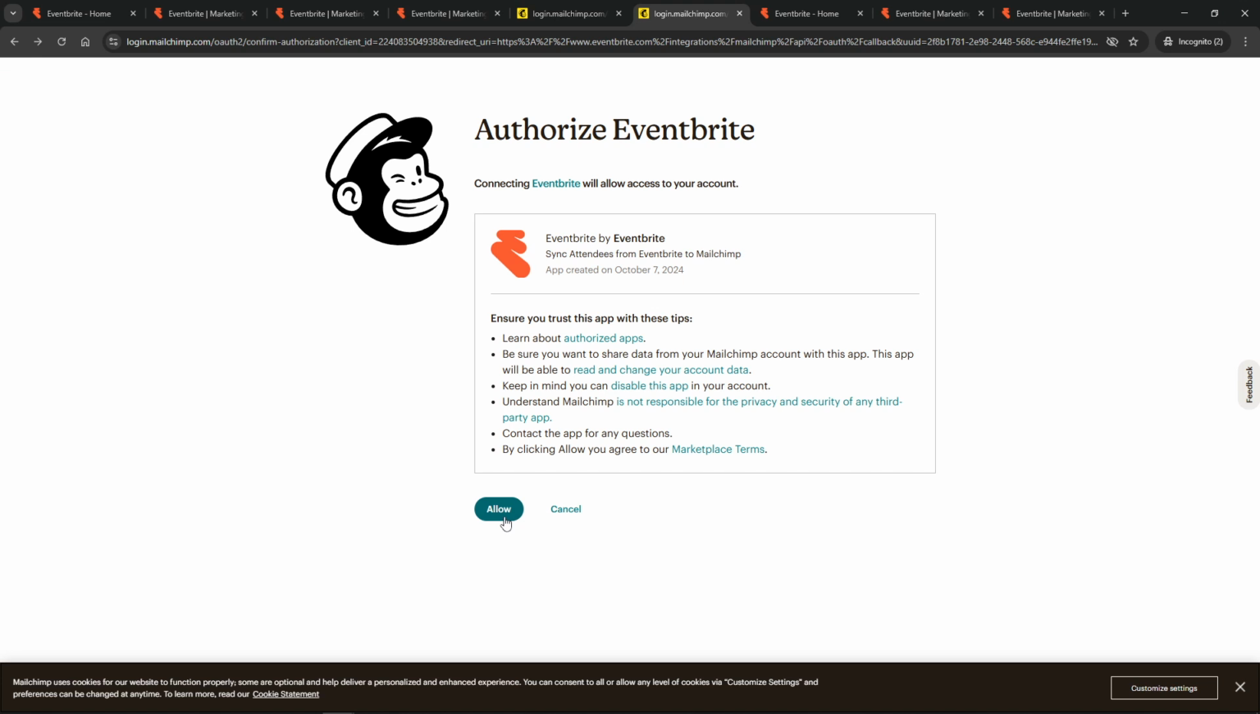It's important to note that it can take about 5 to 10 minutes for the information to transfer from Eventbrite to Mailchimp. During this time, you might want to check other pending tasks while the transfer completes. Now your accounts are connected, allowing Eventbrite to seamlessly send data to Mailchimp, making your marketing efforts more efficient.